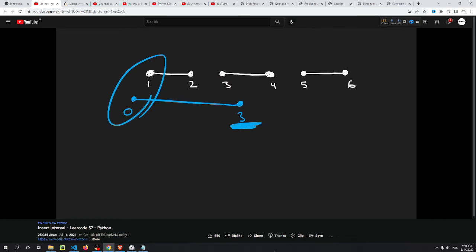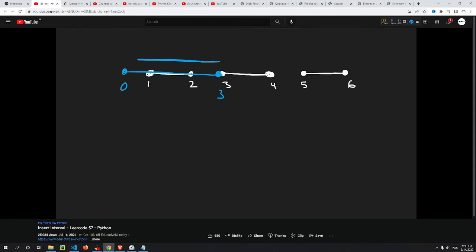How are we going to merge them? We're going to take the minimum of the left and the maximum of the right and then merge them together. So when we merge them, we're going to get a new interval such as this one, 0 to 3. And once we have this merged interval, we're not going to actually add it to the output just yet because we know that this interval could actually overlap with some other intervals that come following. And that's exactly the case. It's overlapping with this other interval, 3, 4.